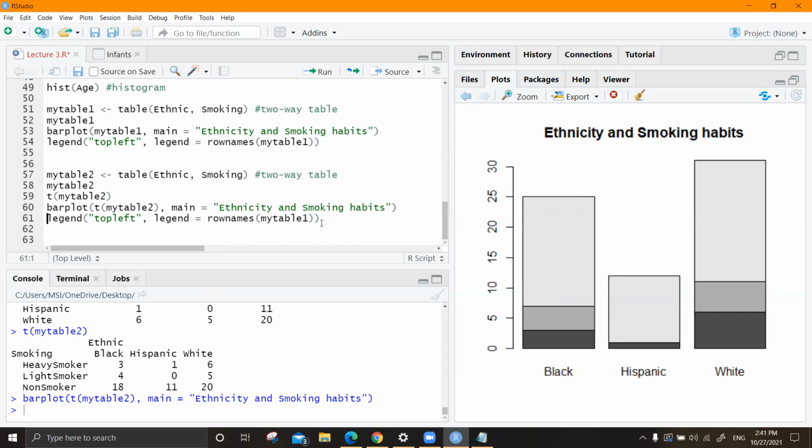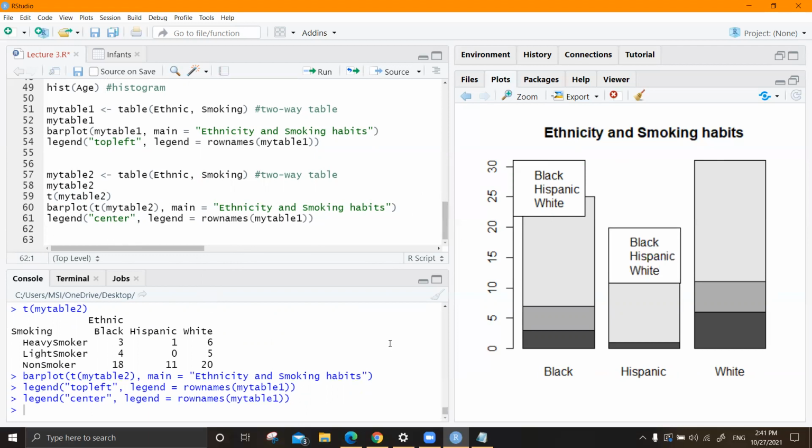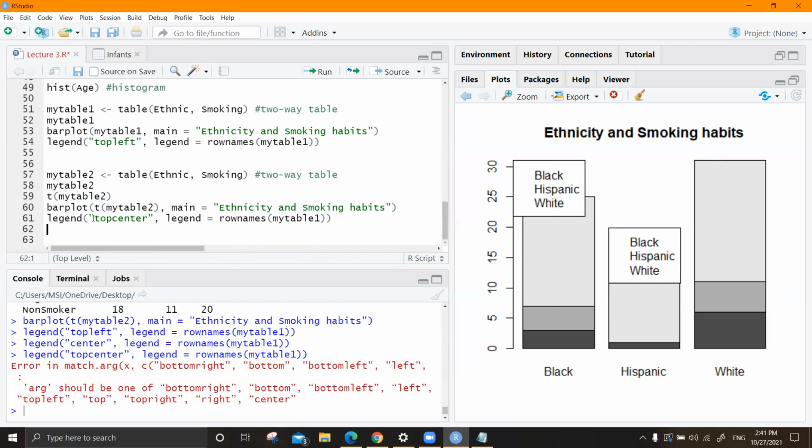So here you can place the legend anywhere. So it's coming somewhere here. It's okay because you don't have a cutoff point. If you want, you can place it even in the center. I don't know whether the center command is working. It's working. So top center. So these are the things: bottom right, bottom left, left, top, top right, right, center. So those are the options that you have.